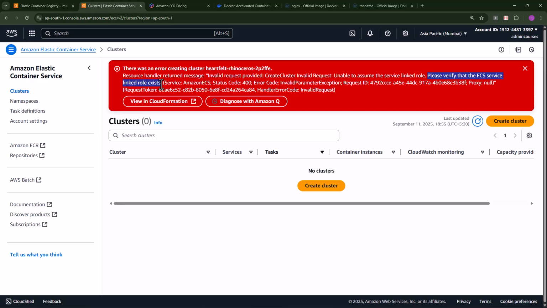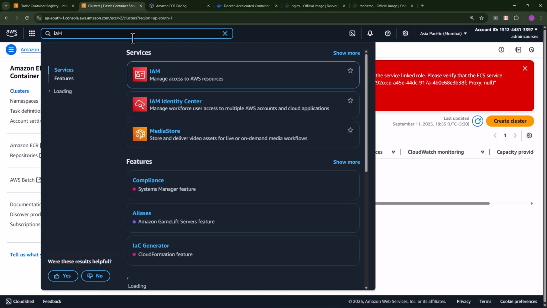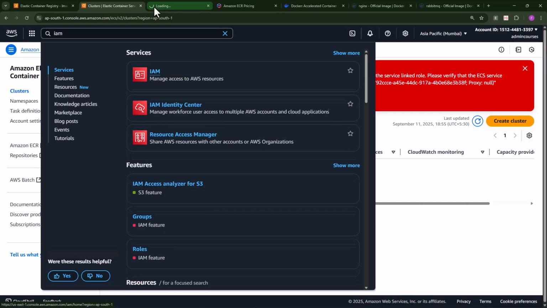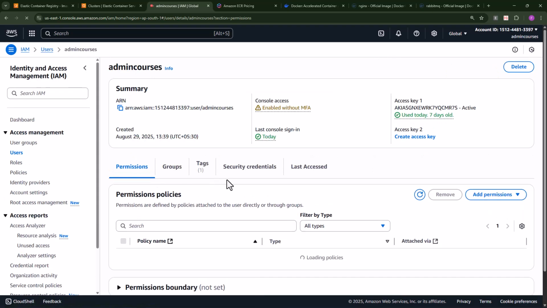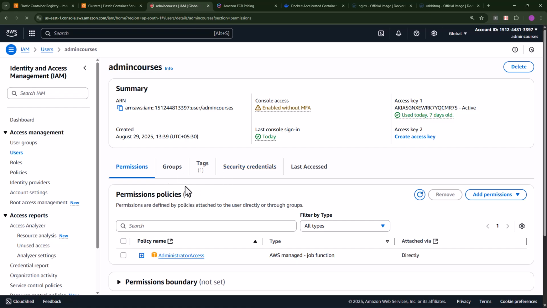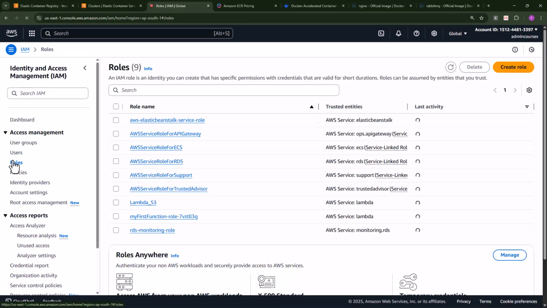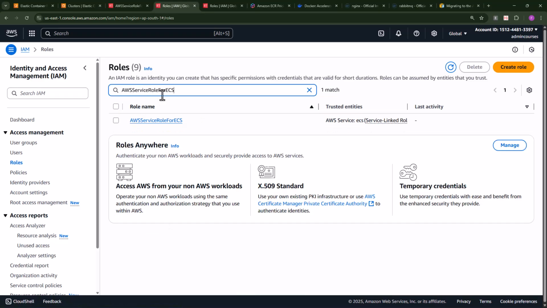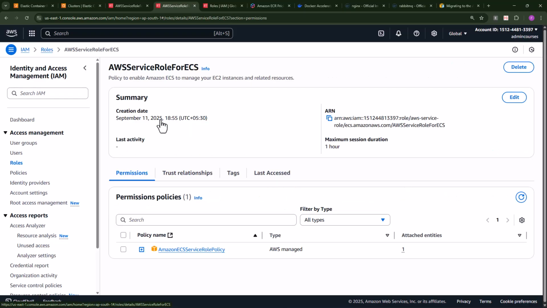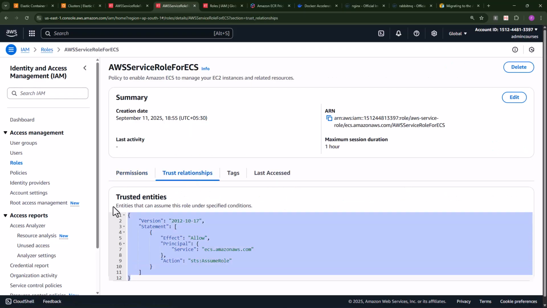So please verify that the ECS service linked role exists. What we need to do is head over to IAM, and in IAM check if this role exists. Let me open IAM in a new tab. Sorry, not user, I'll have to come to roles over here, because basically we'll need a role. You need to search for this name, AWS service role for ECS. This should exist because it is created by default by AWS.